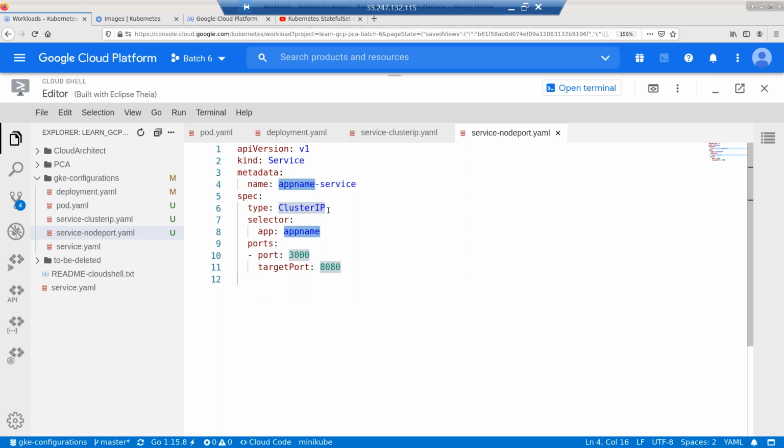I'm going to name the service hello-service-node-port, so that I can differentiate it. The app selector, which you mentioned in your deployment, was hello, so I'm just going to keep it like that. Now this is, again, cluster IP. I don't want cluster IP. Just change this to node port.